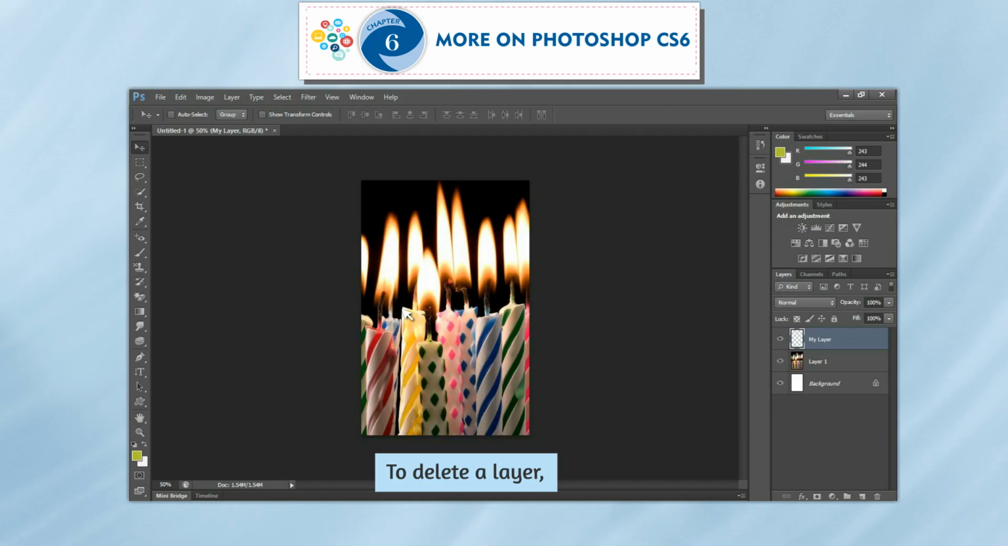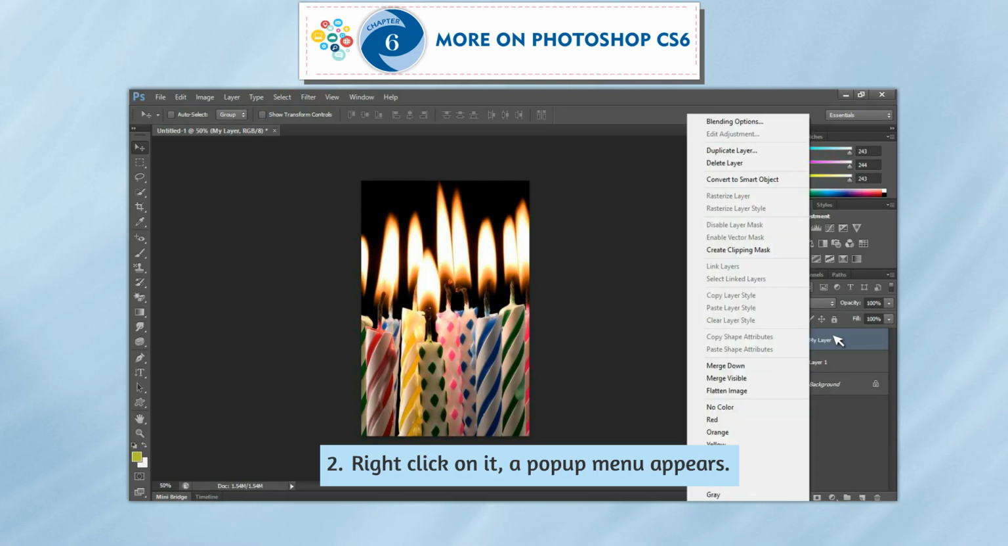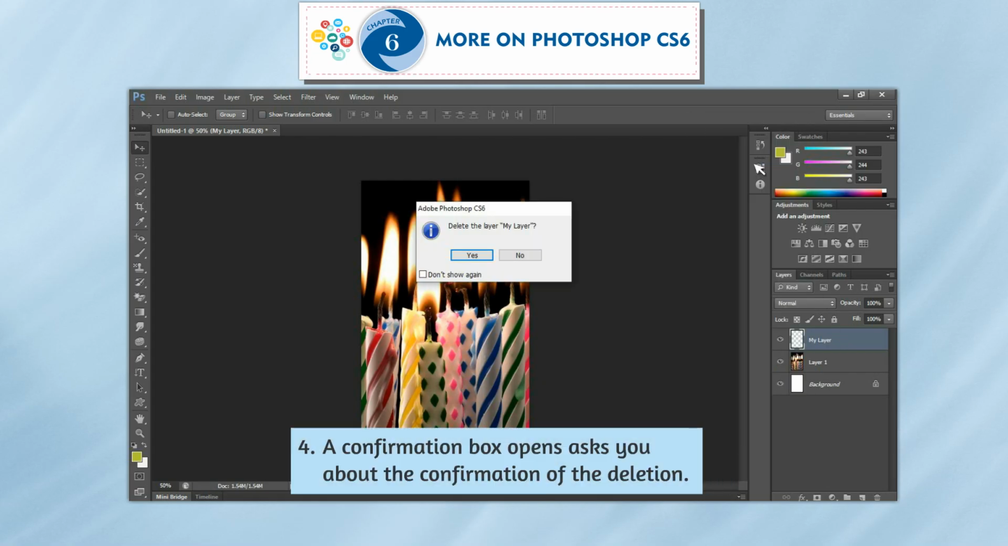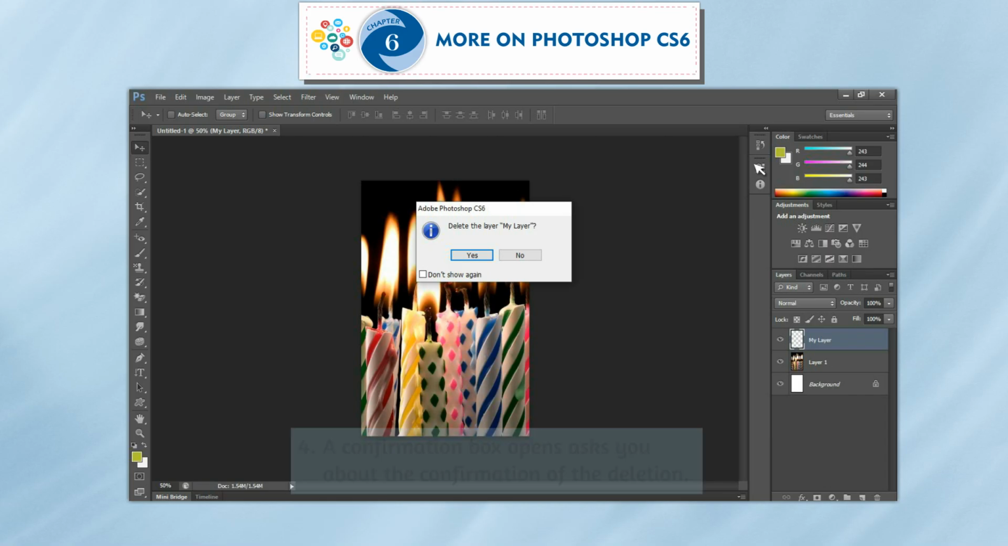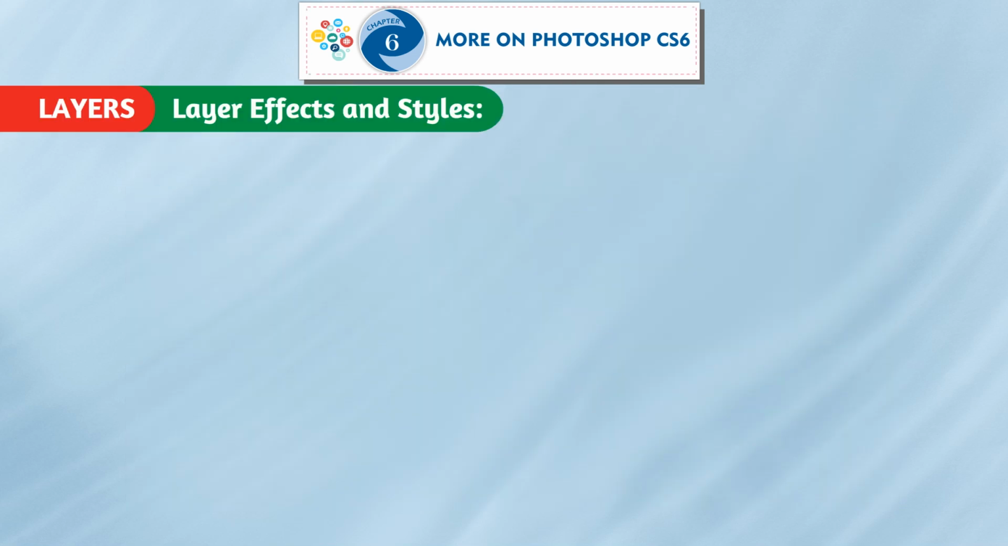Deleting a layer. To delete a layer, 1. Select the layer by clicking it once. 2. Right-click on it. A pop-up menu appears. 3. Select Delete Layer option. 4. A confirmation box opens, asking you to confirm the deletion. 5. Click Yes button.